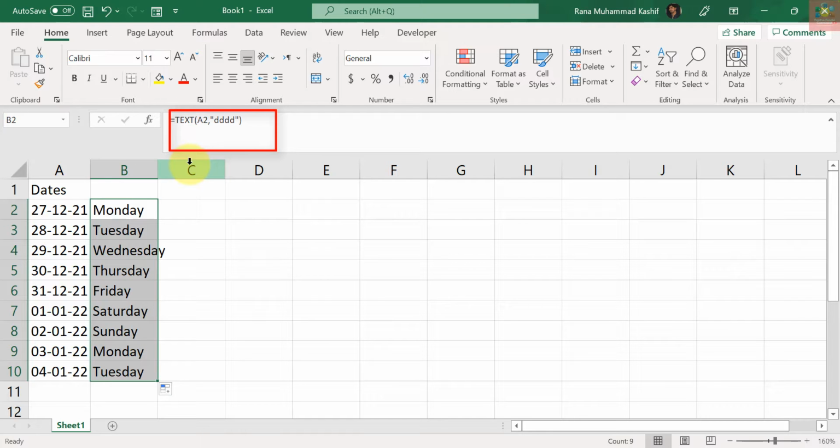So these were two very simple methods on how we can get the day name from a date in Microsoft Excel.